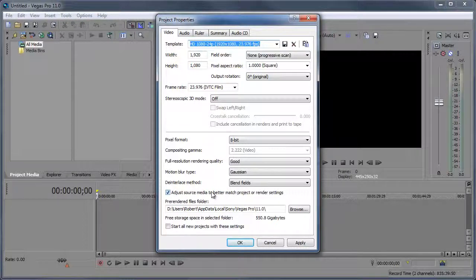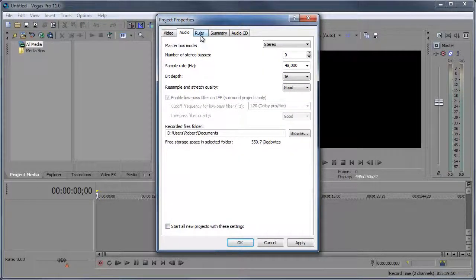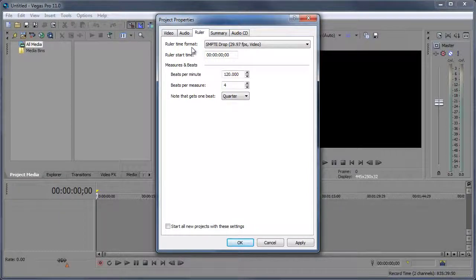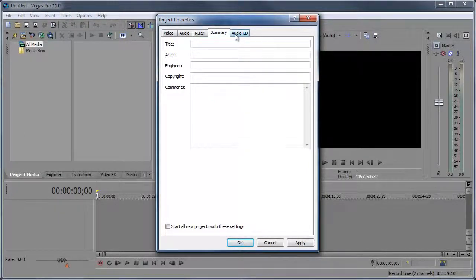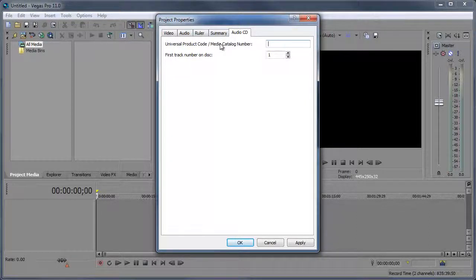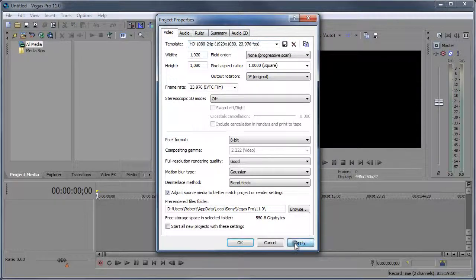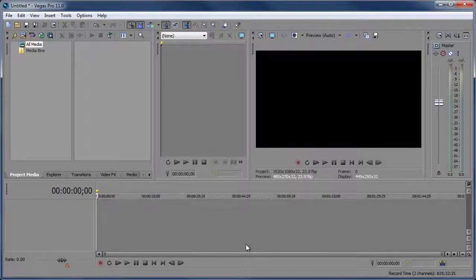And if you're just maybe using one camera and you know that your video is always going to be in 1080 24 frames per second or a certain template, you can always come down here and start all new projects with these settings. And then you can adjust the audio however you like, the ruler which adjusts the timing and the timeline, the summary of the video project, or an audio CD, which is not really necessary. It's for creating CDs with another program. So we're going to simply click apply and click OK. So now Vegas is ready, it's in 1080, and it knows that the footage is going to be 24 frames per second, and we shouldn't have any problems importing videos.